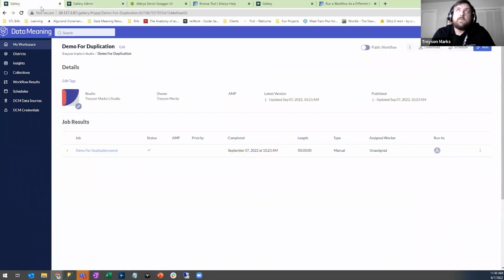The DCM, which is a fairly new product, I think it came out in 21.4. A data connection manager allows essentially that same process to happen, but for users. So my DCM connections and my credentials that I create are only accessible by me. Other people can utilize them when running from the gallery, but I can't share a credential or a connection to another user. If I share a workflow, it's going to fail. It works really well for the publishing aspect.